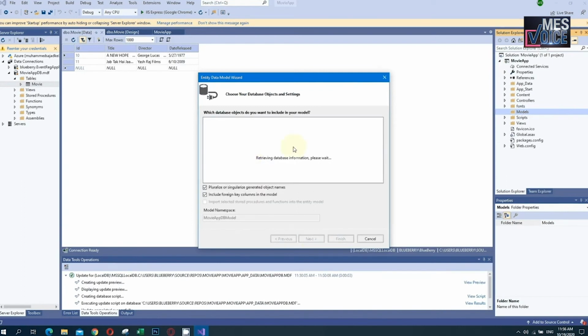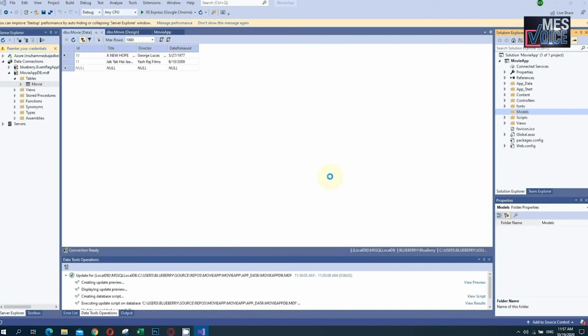There is a retrieving database information step. The database information will be listed in that dialog box. We have to select tables over there. There are some tables. The table named movie is already stored, so we are taking that for creating the model. Then click on Finish. Wait some time for creating the model. The process is going on.